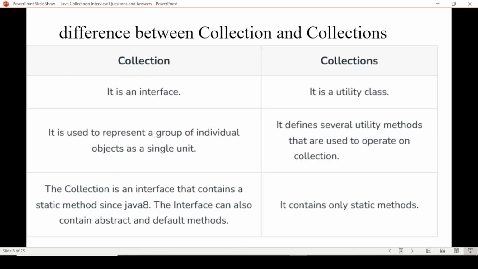Difference between Collection and Collections. Collection is an interface, Collections is a utility class. Collection is used to represent a group of individual objects as a single unit. Collections defines several utility methods that are used to operate on collections. Collection is an interface that can contain static methods since Java 8. Interfaces can also contain abstract and default methods. Collections contains only static methods.